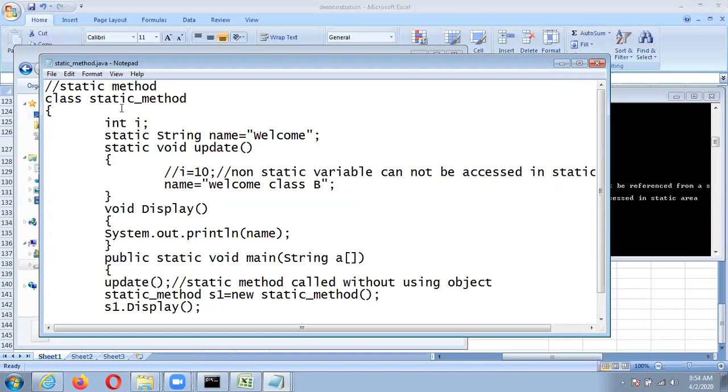About static method: we can declare a static method by using the static keyword. We can access the static data members and modify them in a static method, but we can't access the instance variable. Also, we can access a static method directly without creating the object of the class. Okay, that's all for the static method.